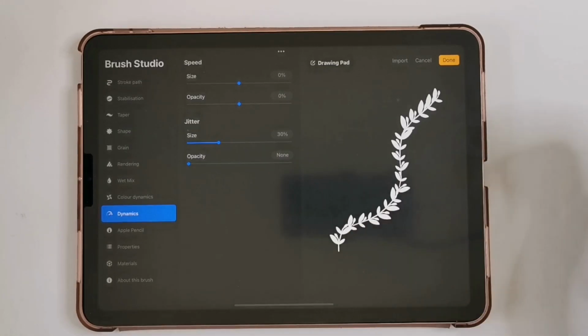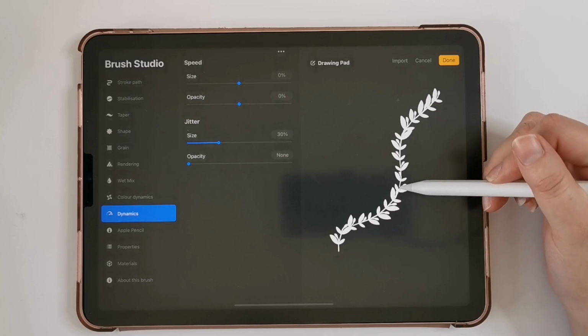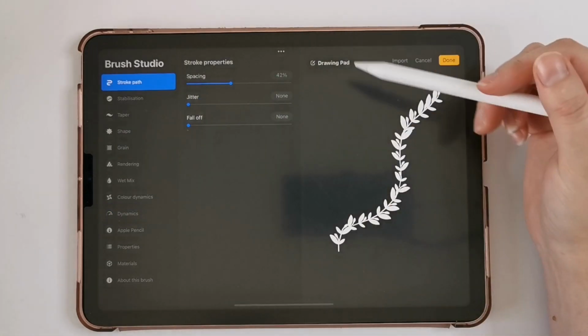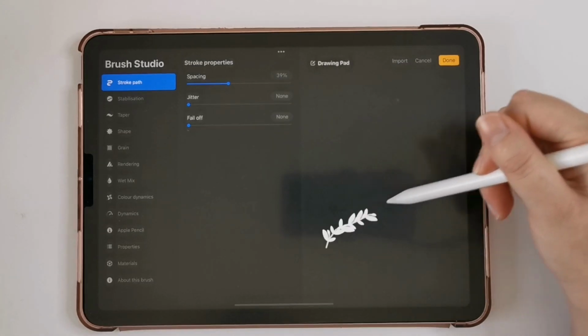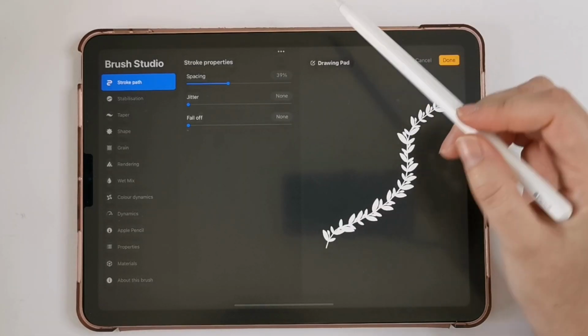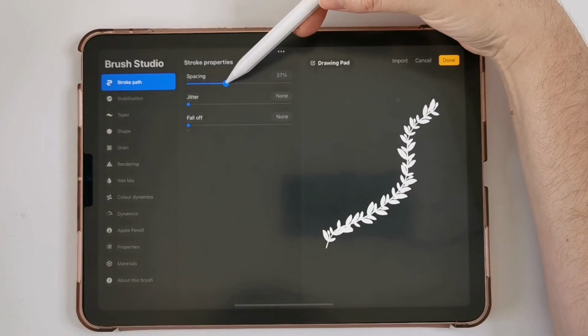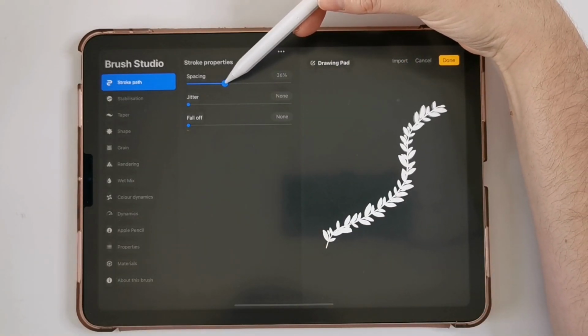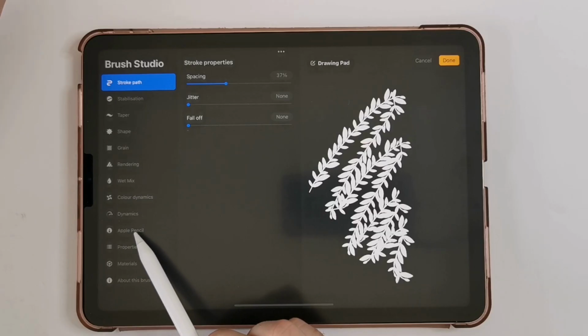If you look closely though, you can see that there's a little bit of a gap in between some of the branches because we've changed the size. So I'm going to head over to the stroke path menu again, and I'm just going to decrease the spacing a little bit. You can also save the brush and test it out on the canvas and come back and edit it later if you think that it's not quite right.